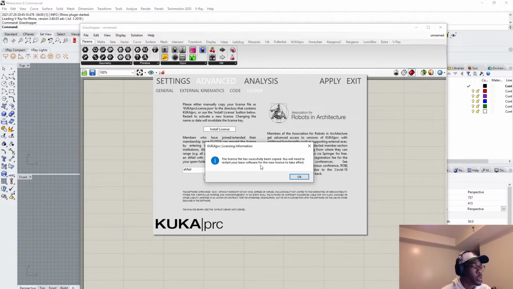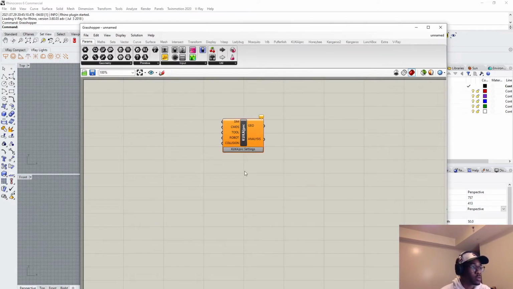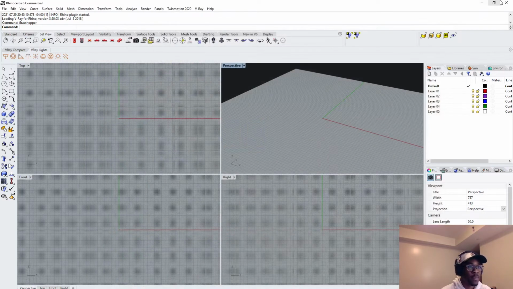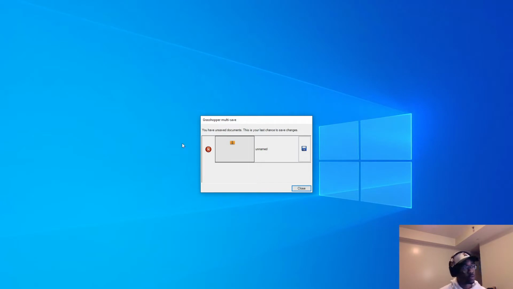From here, we can open it to make sure KUKA PRC has our license. So it will give us this generic pop-up. The license has been successfully copied. Make sure you restart your base software for the new license to take effect. So let's do that. Let's close out everything. We're going to hit apply just to be safe. Exit out. We don't need to worry about this unnamed Grasshopper file. So we'll close out Rhino and let it restart.